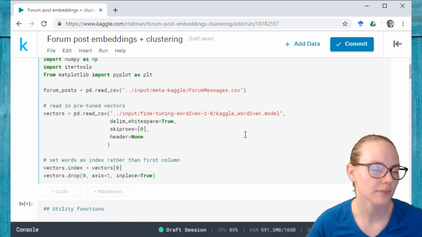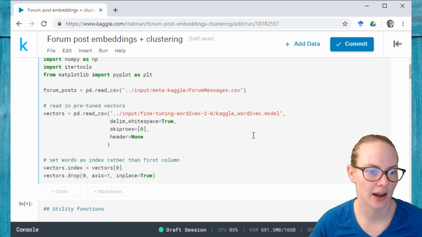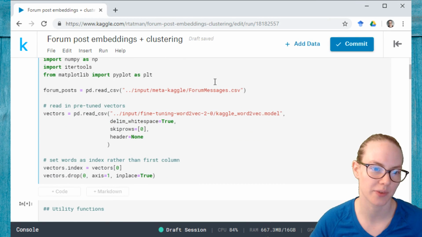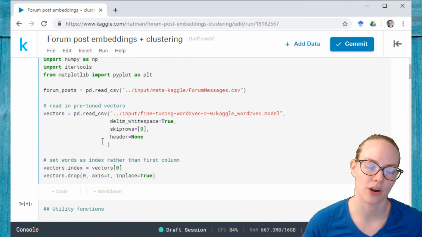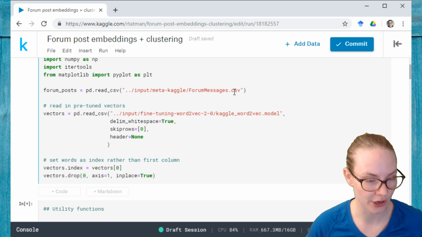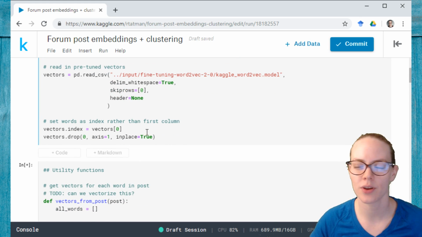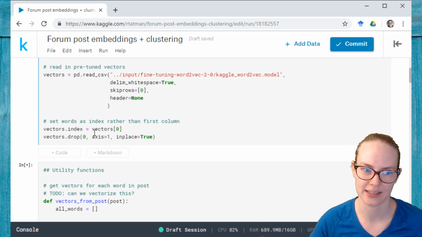So I've done a couple of new things. So this is all the same. We are importing our libraries. We're reading in our data. We're reading in our vectors that we tuned earlier using Kaggle specific data. We're removing the numeric index so we can index into these by the word itself.